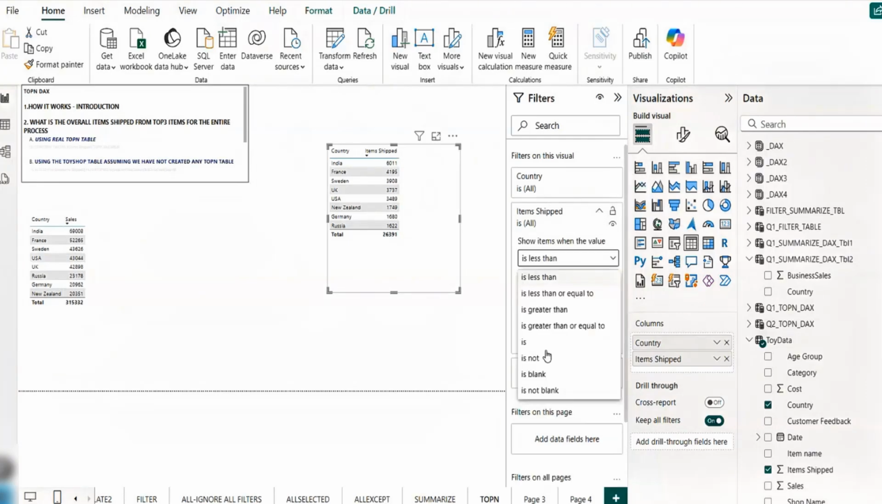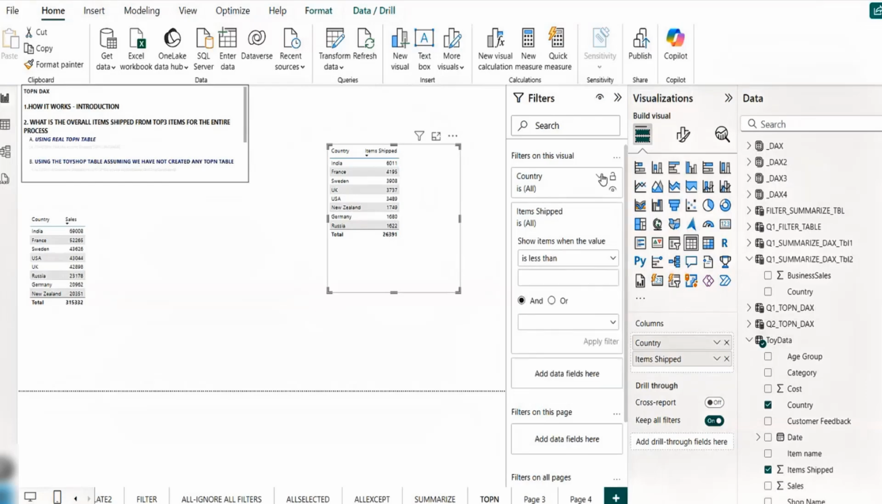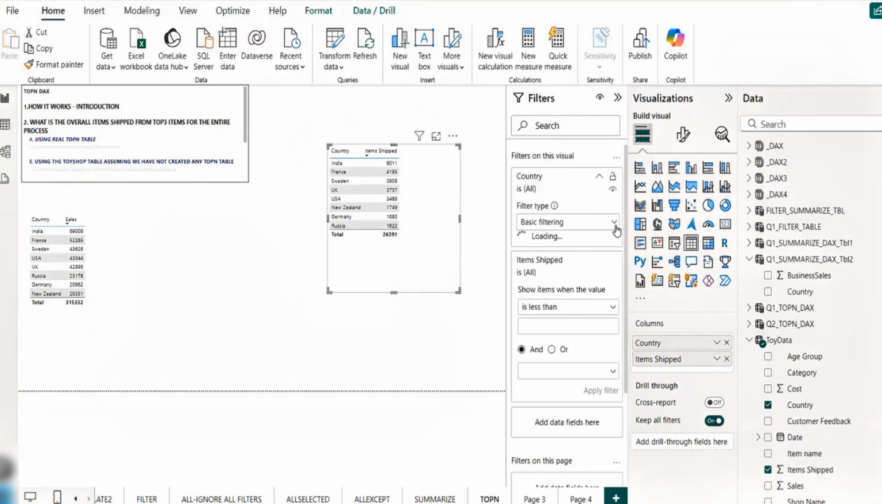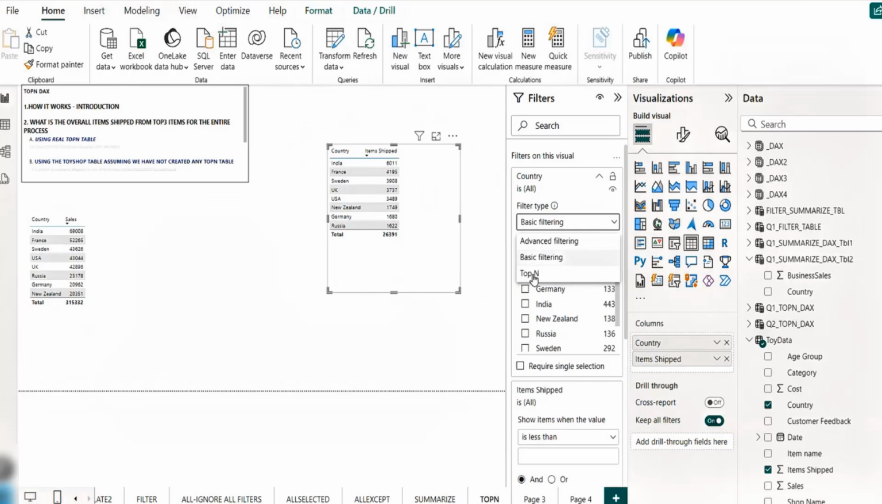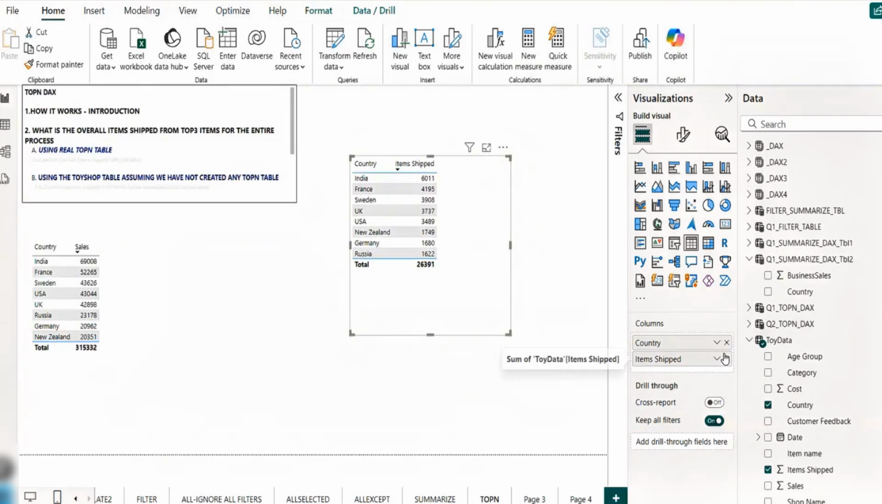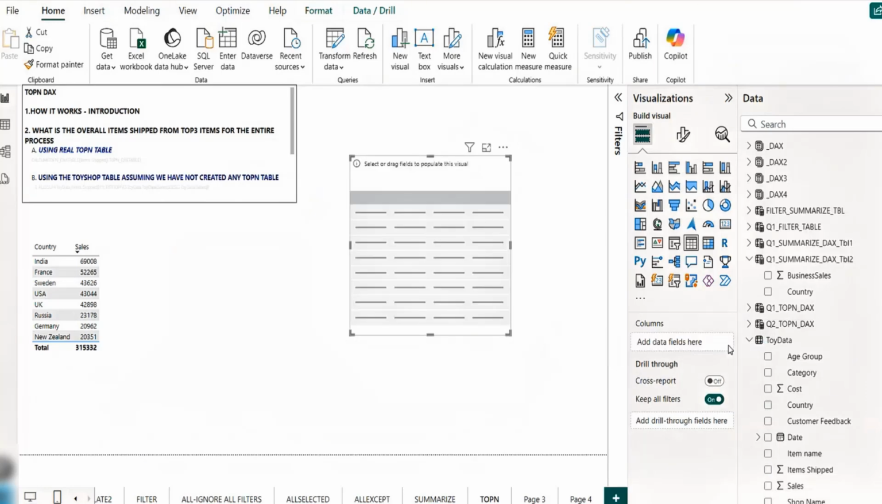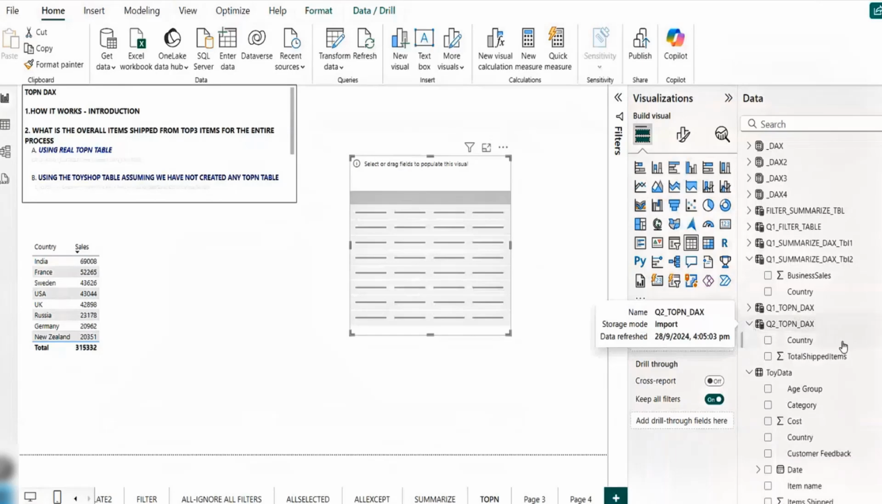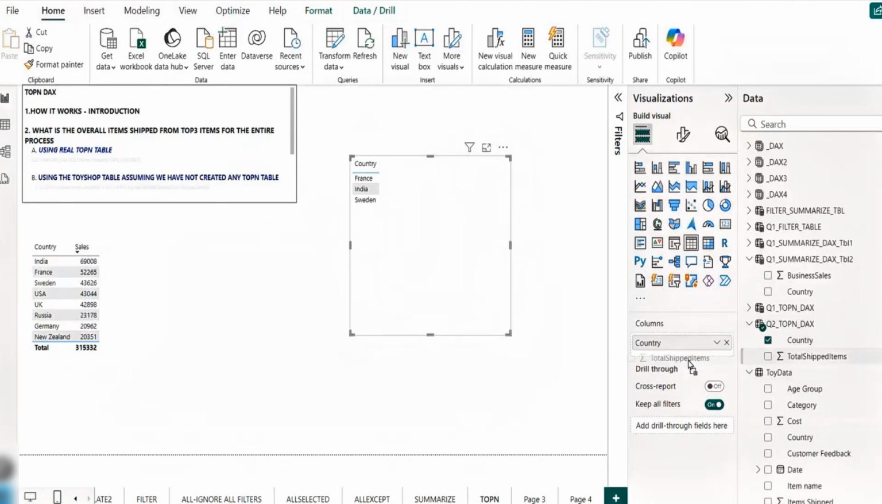Here we have that option called, where is option country? Basic filtering, and with this one, right? We'll pick the top N from there, but we don't need that, right? We don't need that. So instead of using this, what I will do, I've already got my table. I'm just going to put that table here, right? I'm going to put the table here.